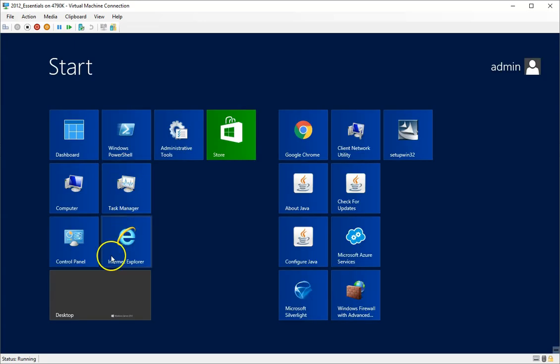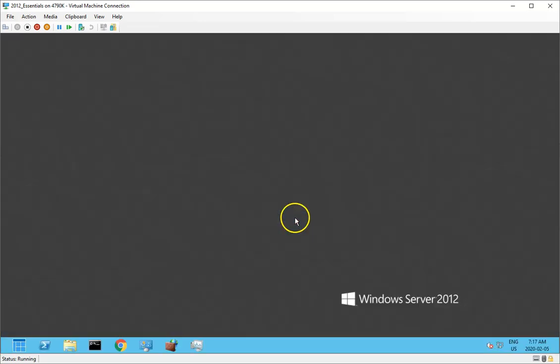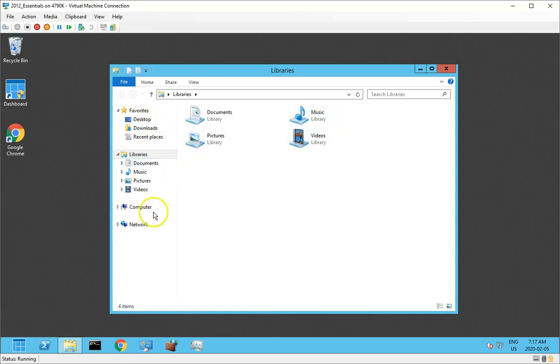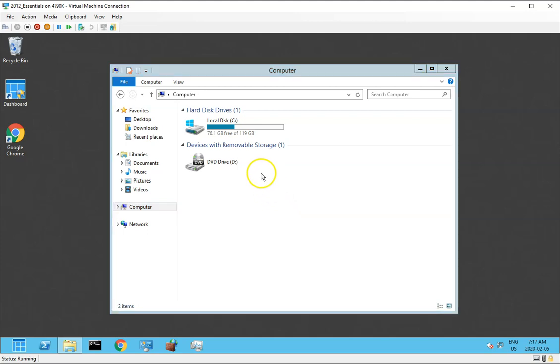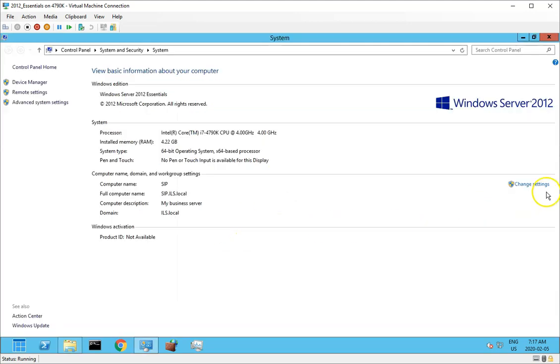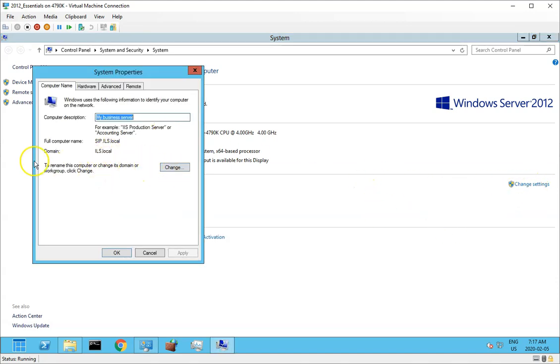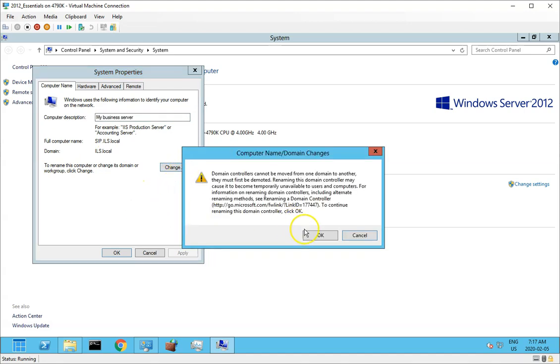So now when we go to the desktop and get the computer properties, we can now change the computer name.